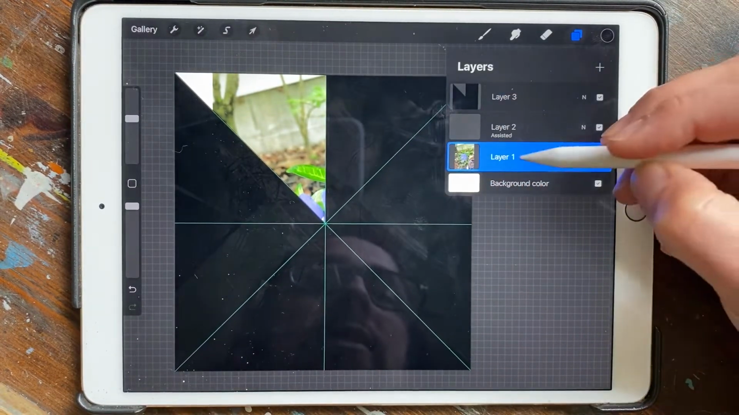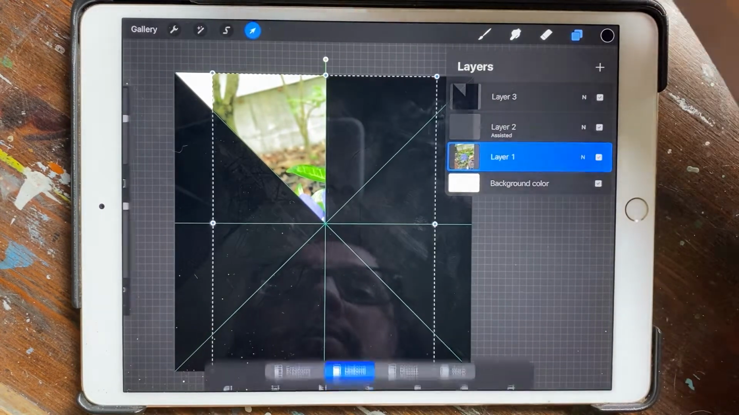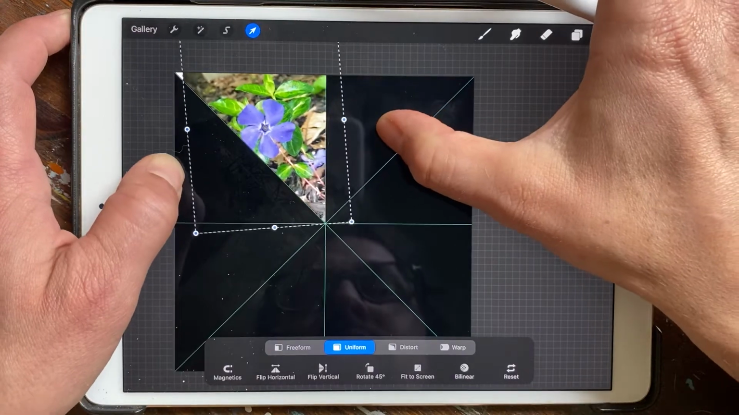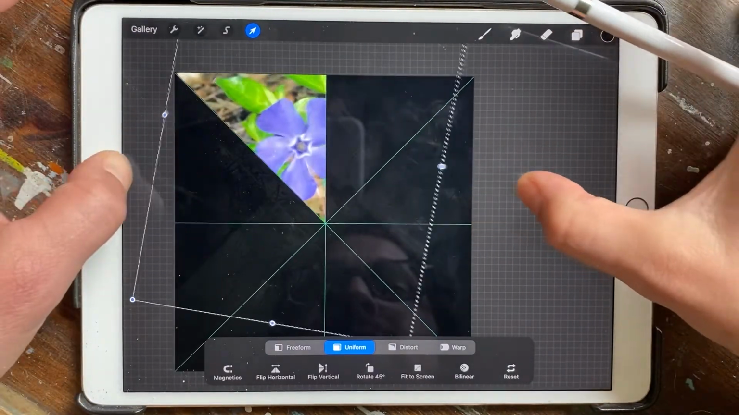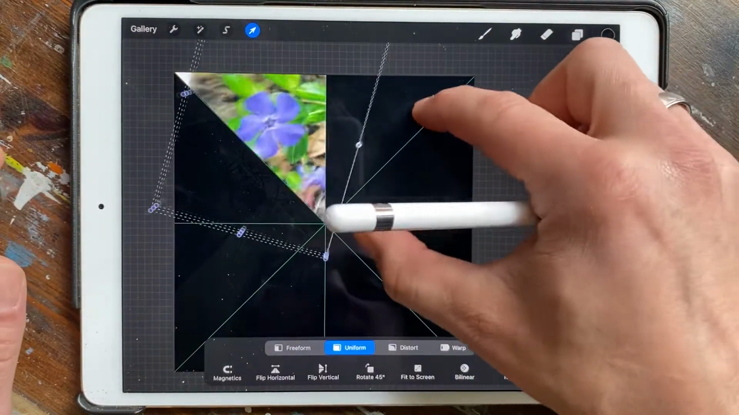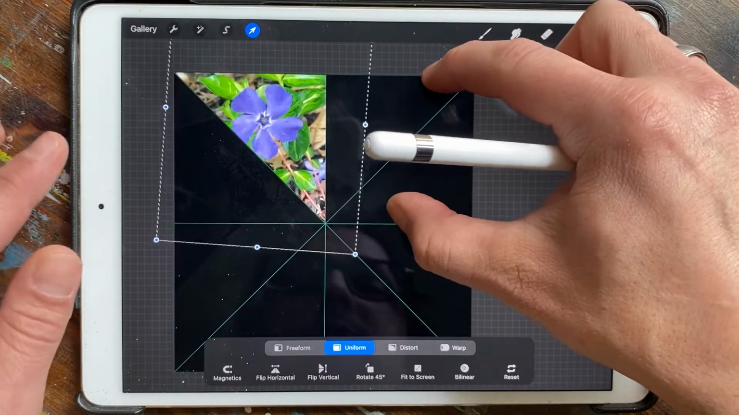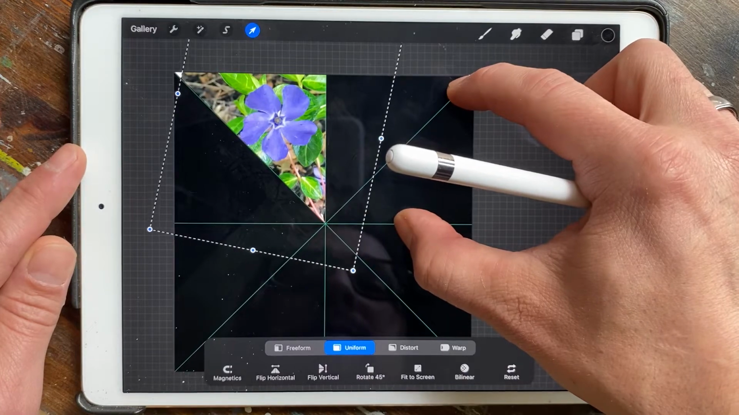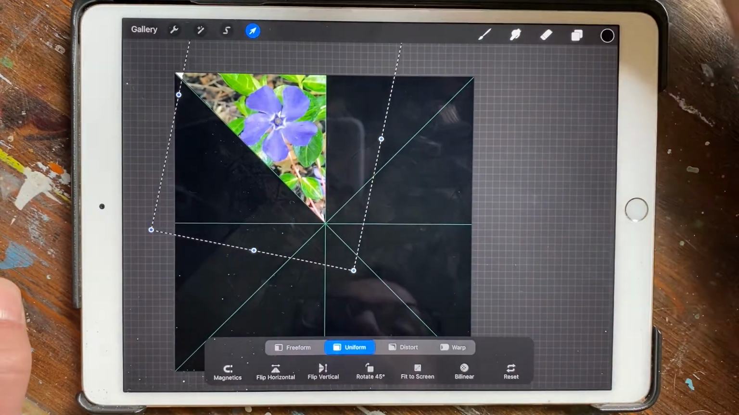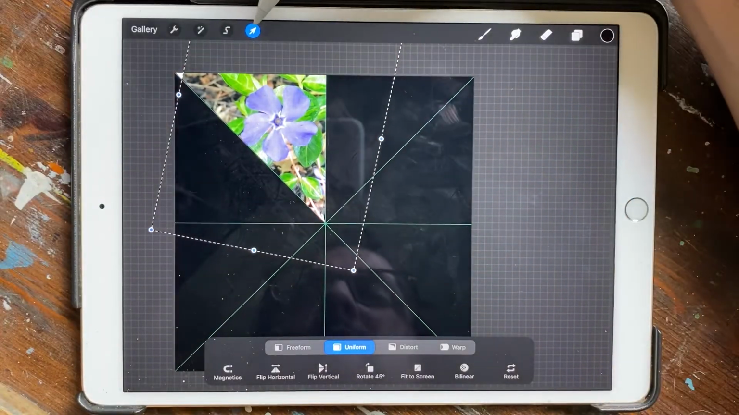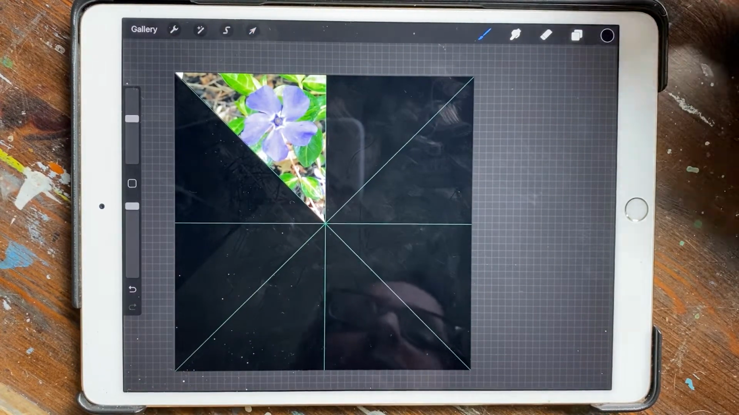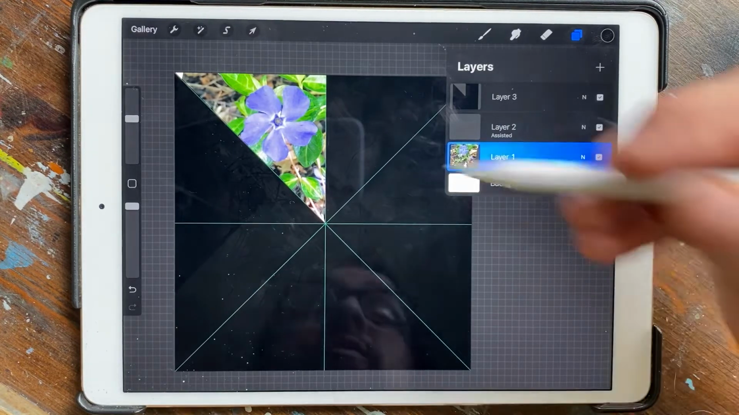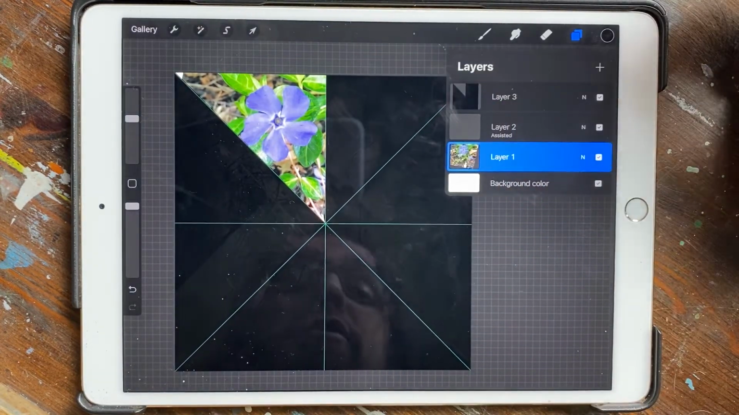So I'm gonna click back down on that layer, hit my move tool, and now I can move that photo and I can make it as big as I want. I can play around and place it in that window. I'm gonna put it like that. Then I hit that again and it locks it in place, okay? So now I'm essentially ready to draw.